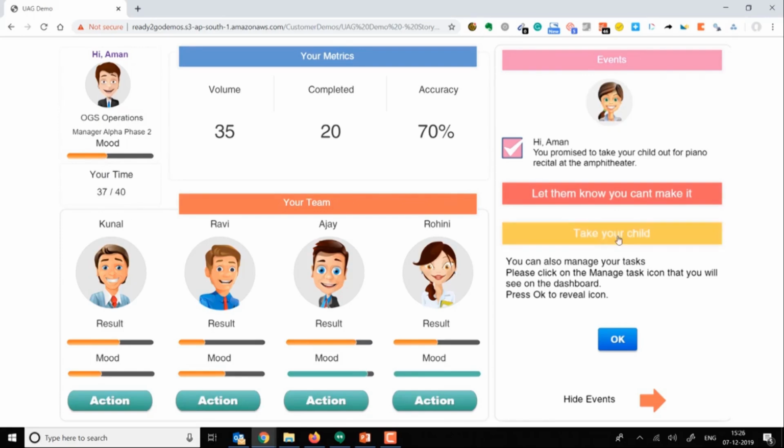Or, if I choose the other option, which is take your child, my motivation in life will increase a little bit, but I will lose 2 hours for completing this activity that I had earlier promised. So you can also manage your tasks. Please click on the manage task icon that you will see on the dashboard. Please click OK to reveal icon.